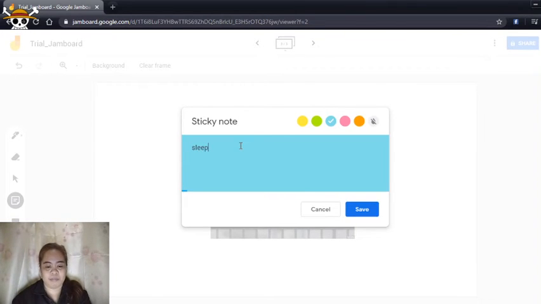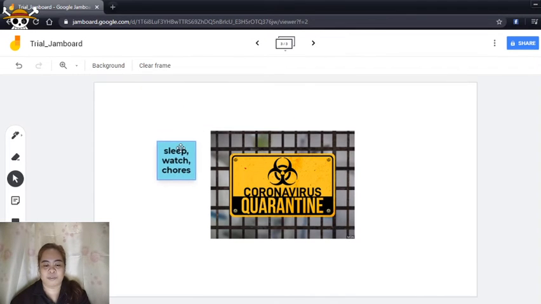So let's have sleep. They love sleeping, of course. Watching movies, animes, for example, and doing chores. Okay, so you can solicit ideas from your students. Of course, this is very basic. So you can have political issues. You can have other things. For example, what are your expectations with this subject? So you can use this type of activity with your students, and every one of them will be writing their own opinions real time.